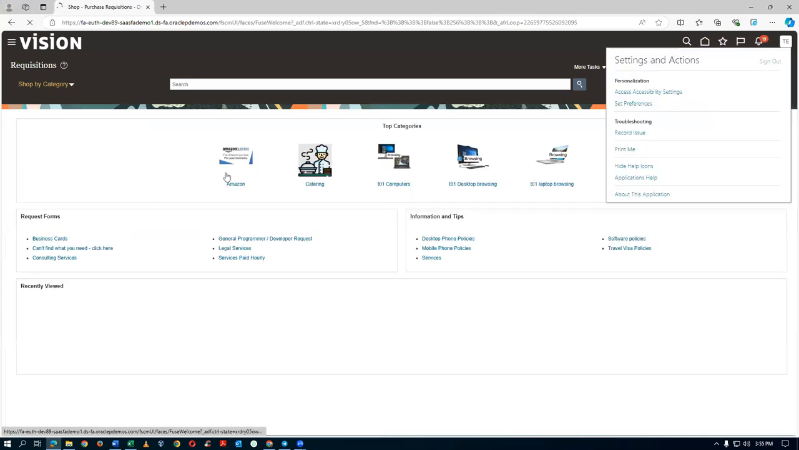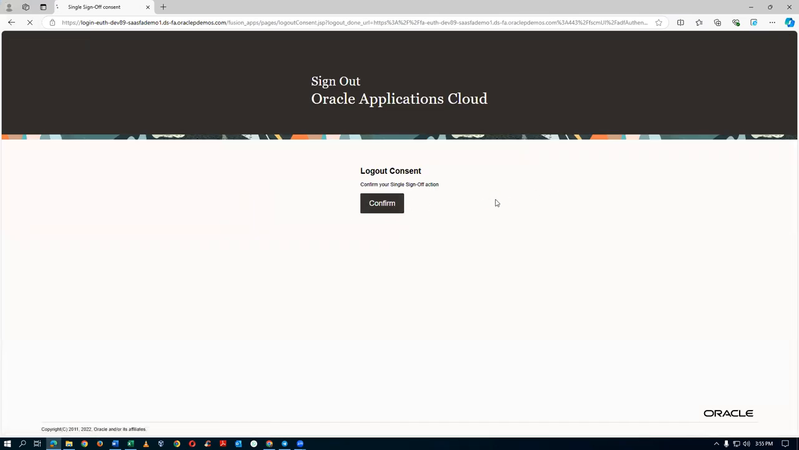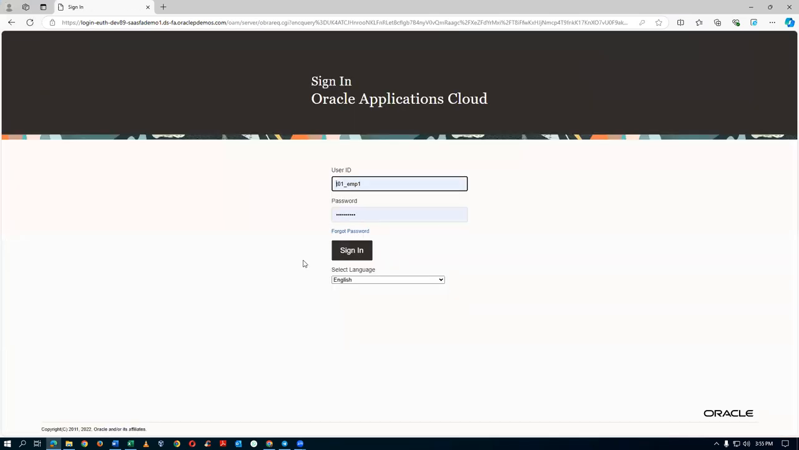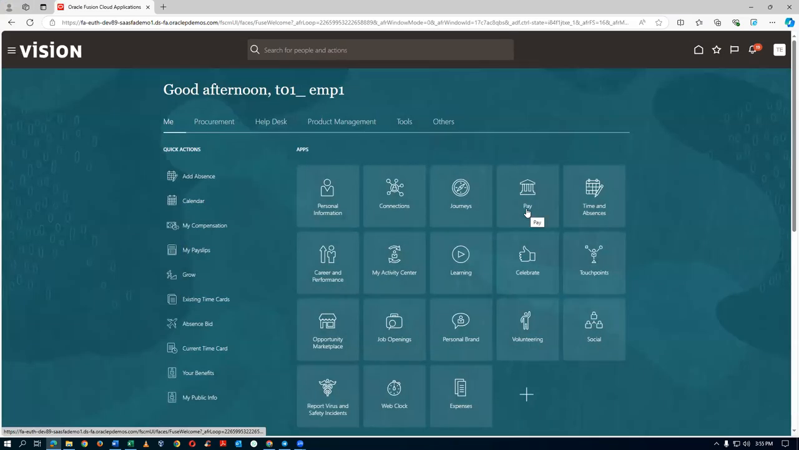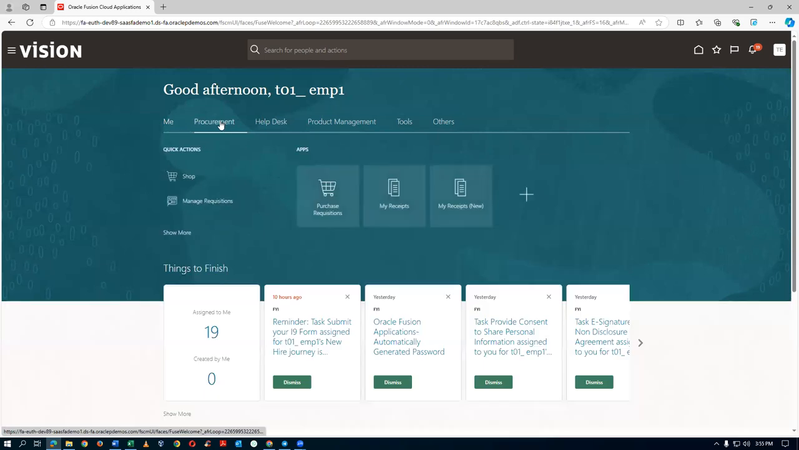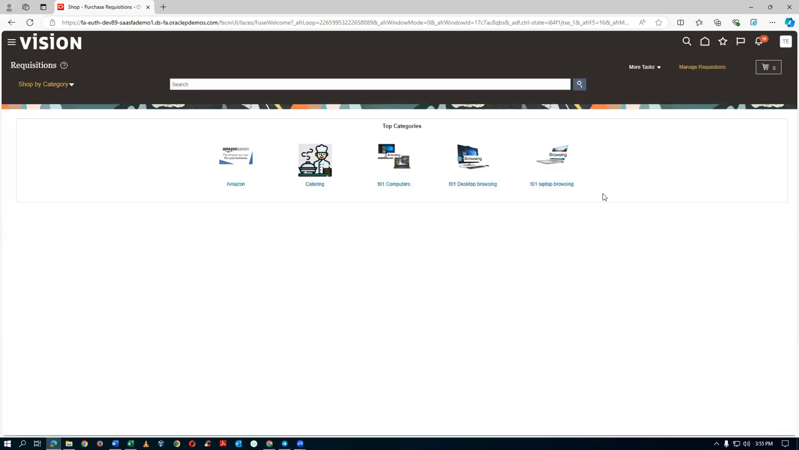So the remaining things, Amazon, all the things will not be visible at all for him because everything has been restricted. So T01 EMP1, going there, fine, click on it. You'll now go to the procurement, click on the procurement, and then you go to the purchase requisition. Whatever is relevant to him only will be visible. Amazon is still coming because it is basically a punch out. So this catering, I don't know how, is also maybe a punch out catalog, fine, maybe.